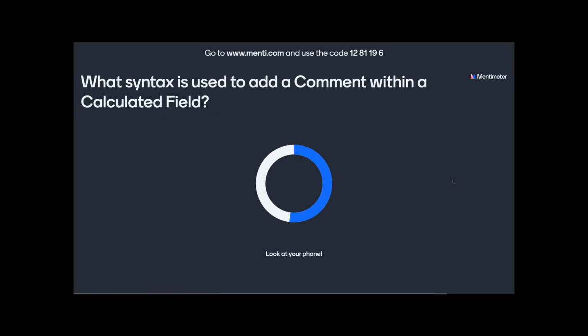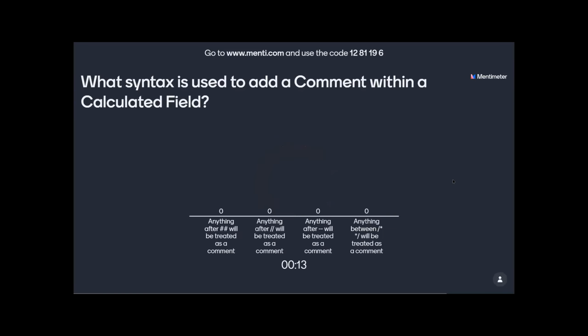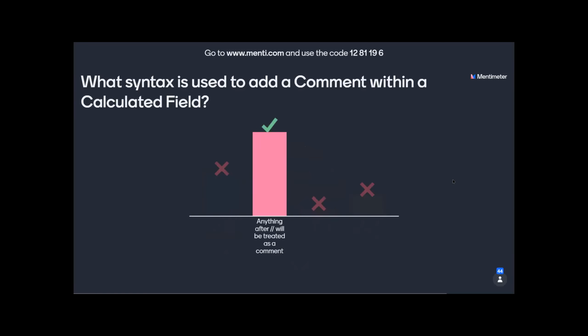What syntax is used to add a comment within a calculated field? So when you're typing out your calculated fields and you want to comment something, what syntax do you use to make sure that that's a comment? Yes, the 2 forward slashes. That will comment out and you can write things.